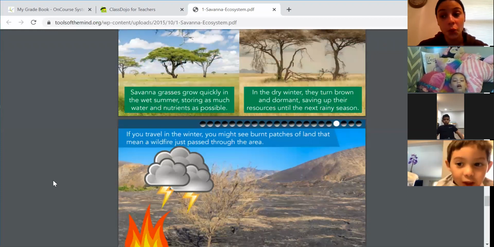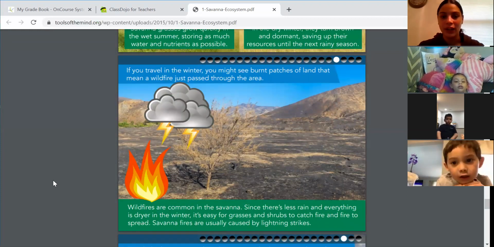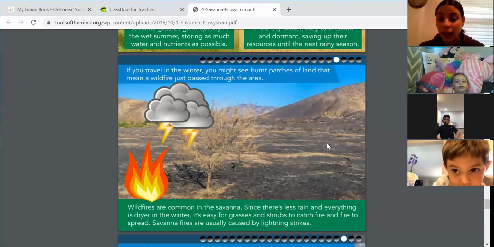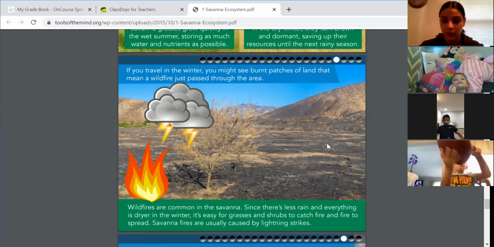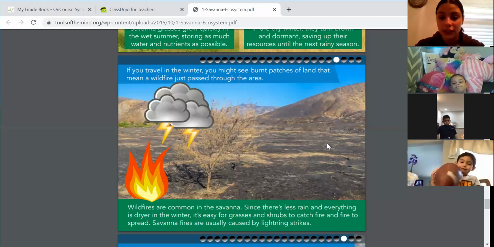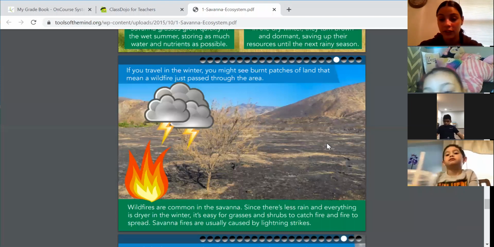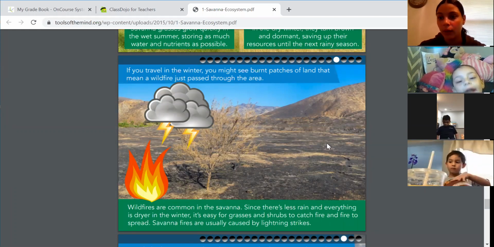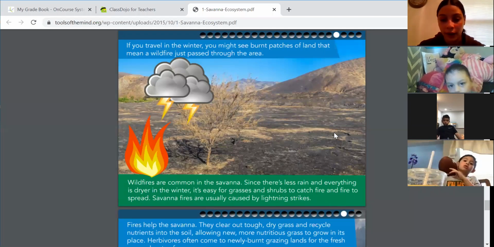Now, this is a really cool thing. If you travel in the winter, you might see burnt patches of land. And that means that there was a fire, a wildfire. Now, they are very common. They happen a lot in the savanna because it's very dry. Since there's less rain and everything is drier, they can catch fire easily. They usually start by a lightning bolt. So if lightning hits the savanna, it's going to cause a wildfire.